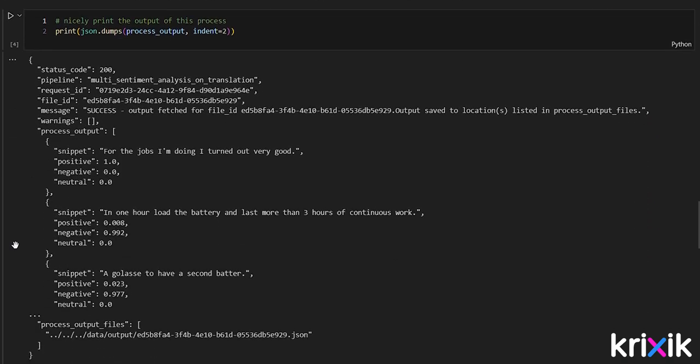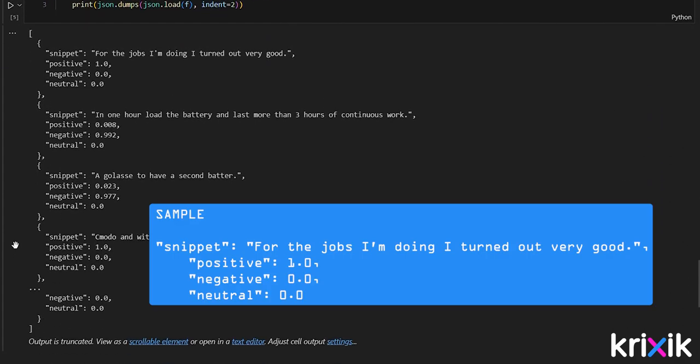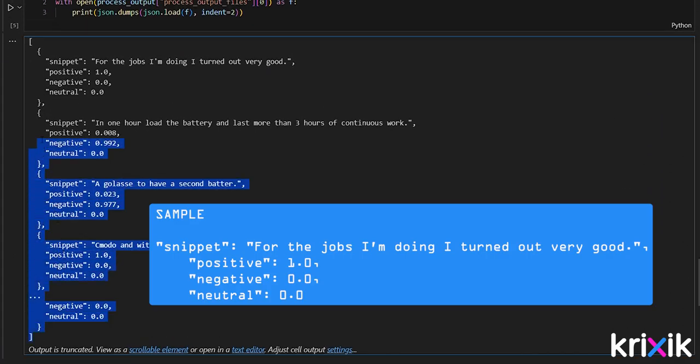With the file now processed, you can print the output of the process. Here it is. Each sentence in the original review is translated and accompanied by a sentiment breakdown that indicates to what extent it's positive, negative, and neutral.